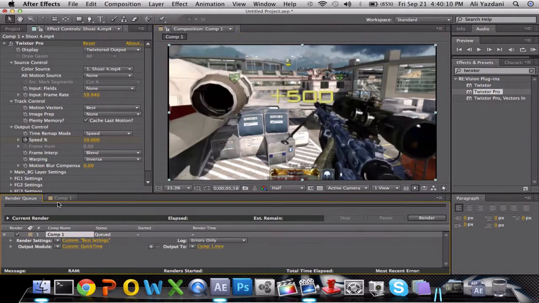So let's go to the render queue. You want to do this before you put this into the render queue, or else if you try changing it, you're going to have to make a new render queue. So basically that is it. Now you just have to click render, and it should come out as your clip.